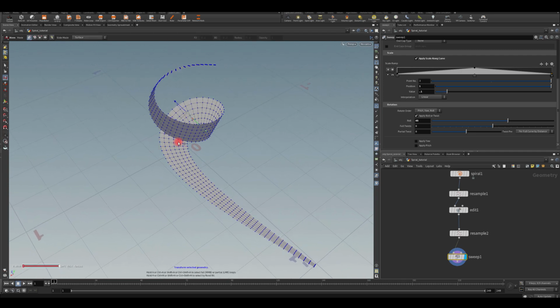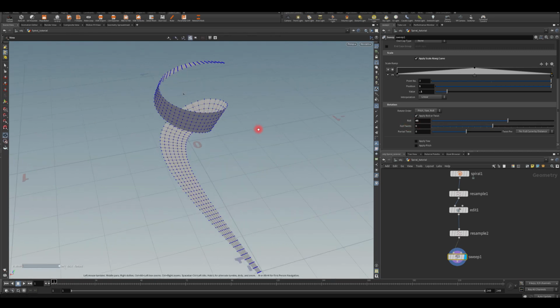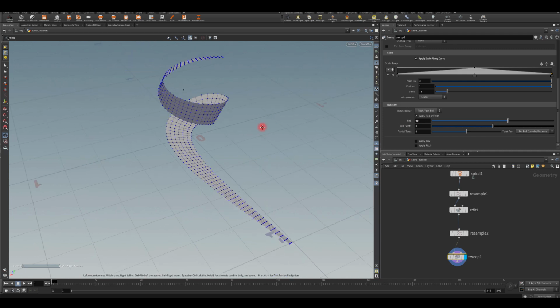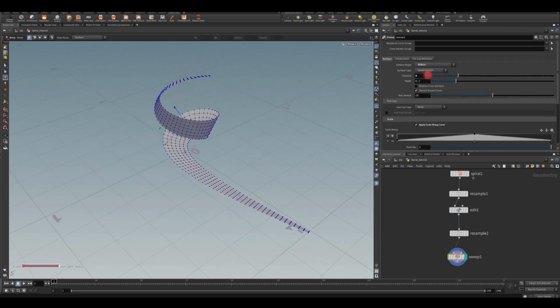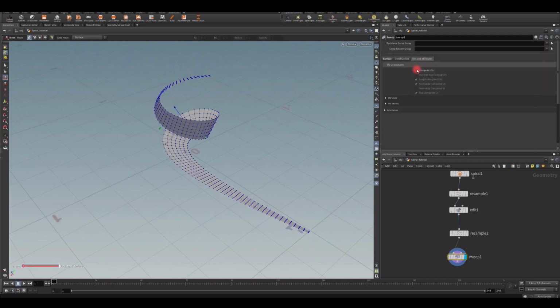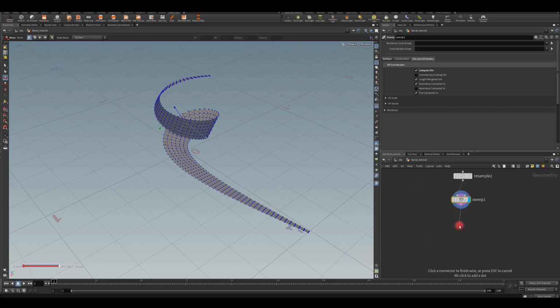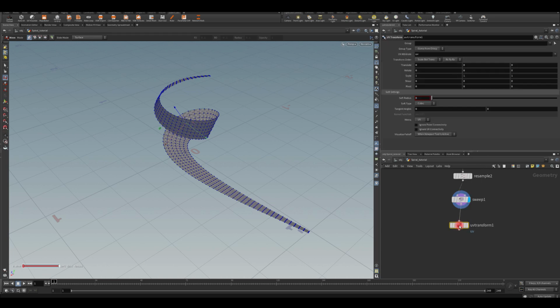Right, so you might need a custom solution for this. However, I think with 45 degrees on the roll, it might look okay from most of the angles. Right, I'm gonna go here to the UV and attributes. I'm gonna compute UVs just so we can have some basic UVs, and I'm gonna create UV transform next.